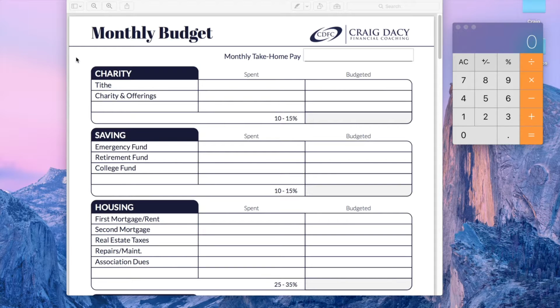You'll just use the same form, just every month is different. So before the month starts, you're going to sit down, you're going to plan all expenses and all the money coming in and how it's going to be used.